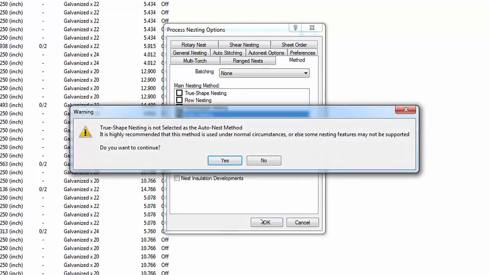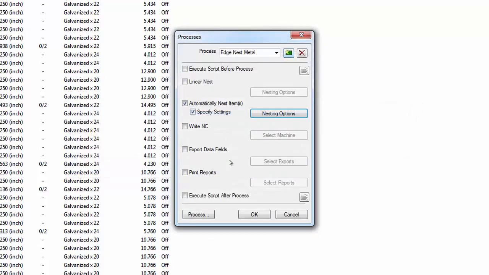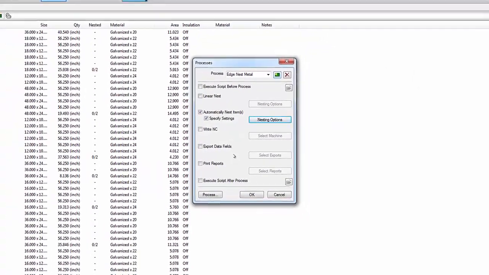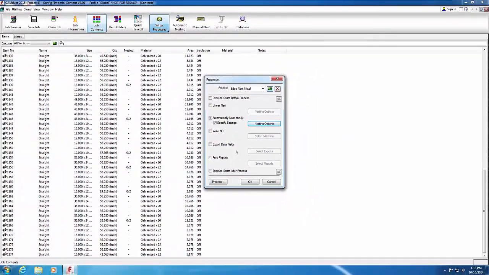You receive a warning dialog. Edge nesting is not a typical nesting method. The software warns that some features may not be supported. For this exercise, click Yes. The nesting options have been saved and the process can be run. Click the Process button at the lower left of the window.